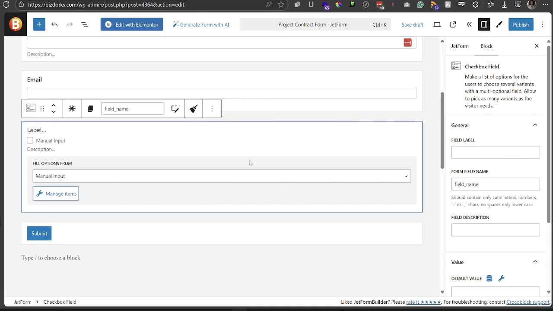Kind of like when you're checking out on a website and you have to agree to the privacy policy before you check out. This is what we're going to recreate here. So what we need to do is keep the field option on manual input, because we're going to put this in manually.